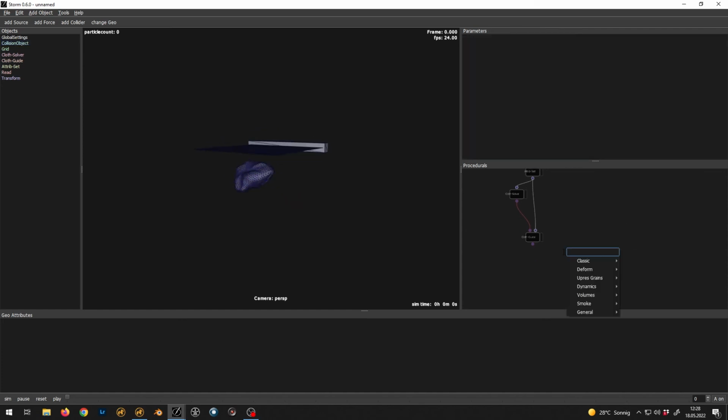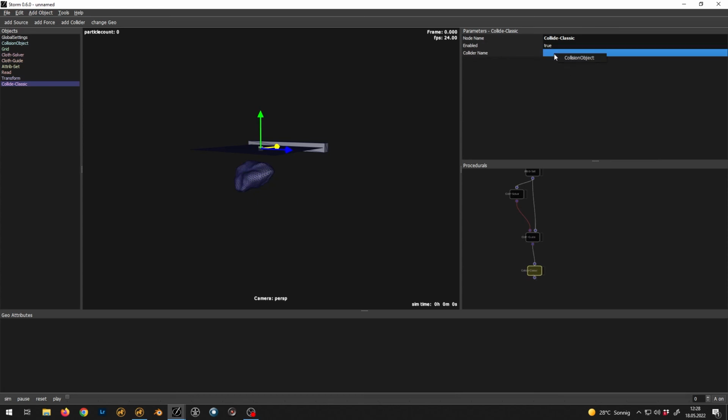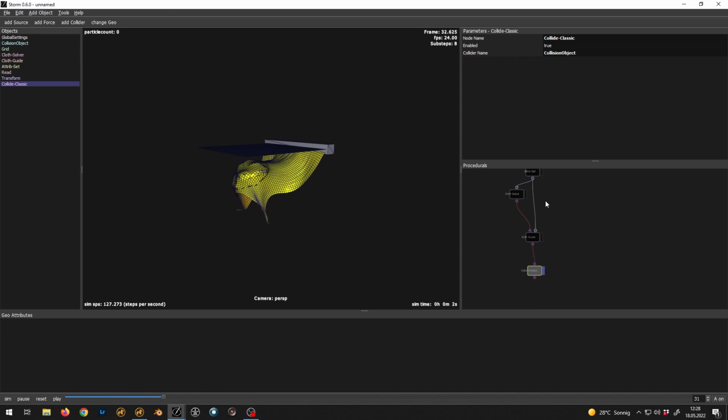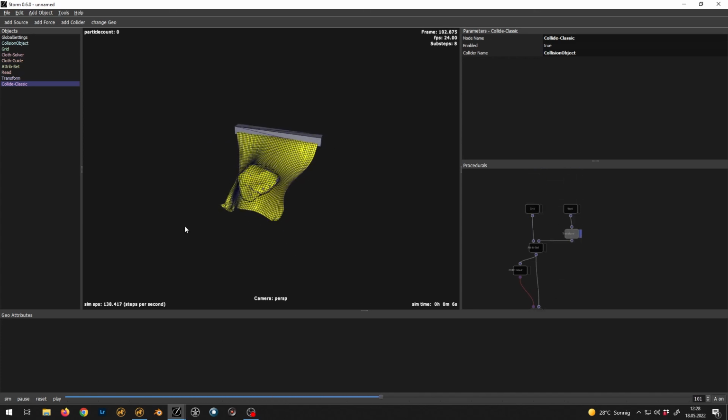To do this, we need the Collide Classic node. Just add this to the node graph and choose the new collider in the collider name field. Activate the node and start simulation again. And there you have it, a basic cloth setup in Storm 0.6.